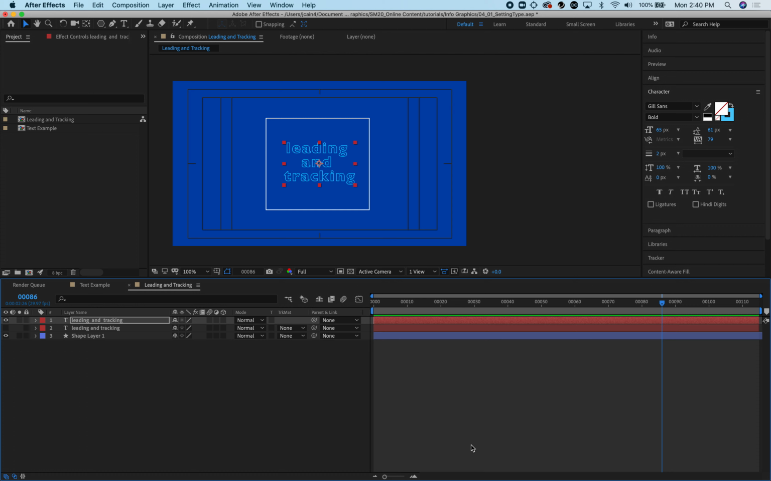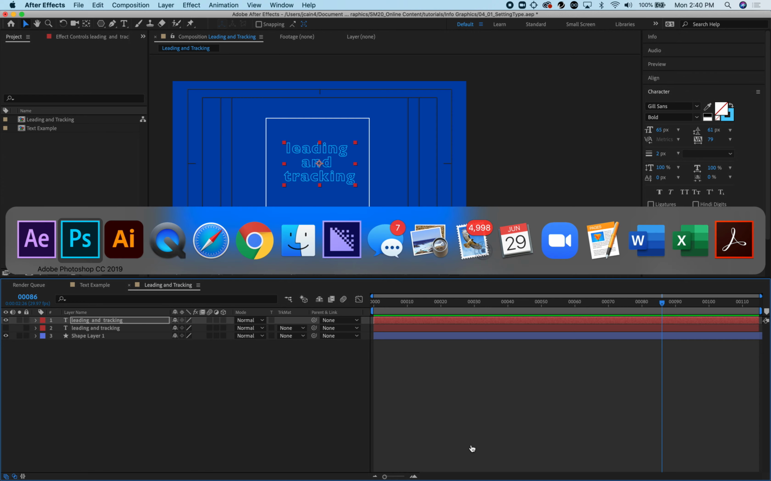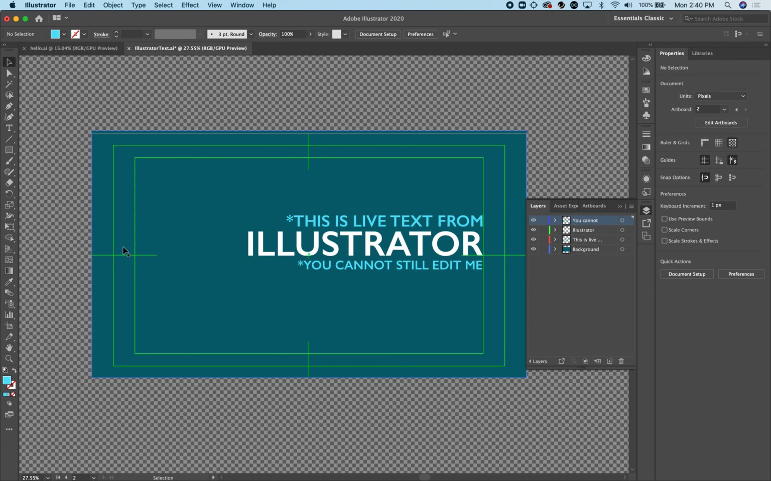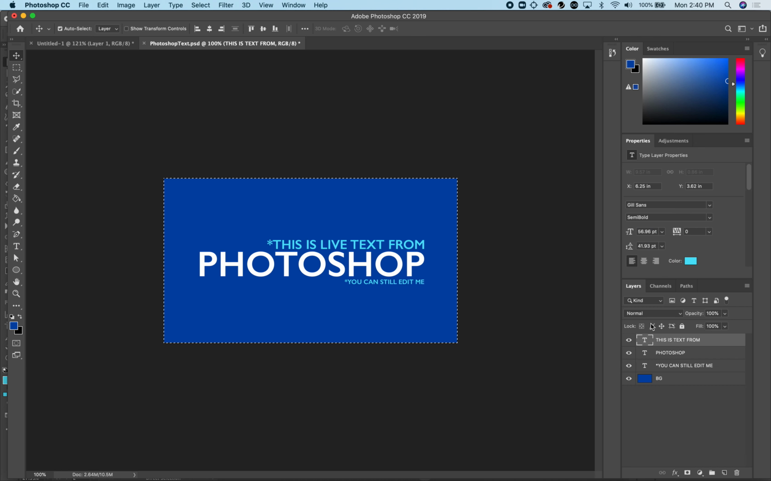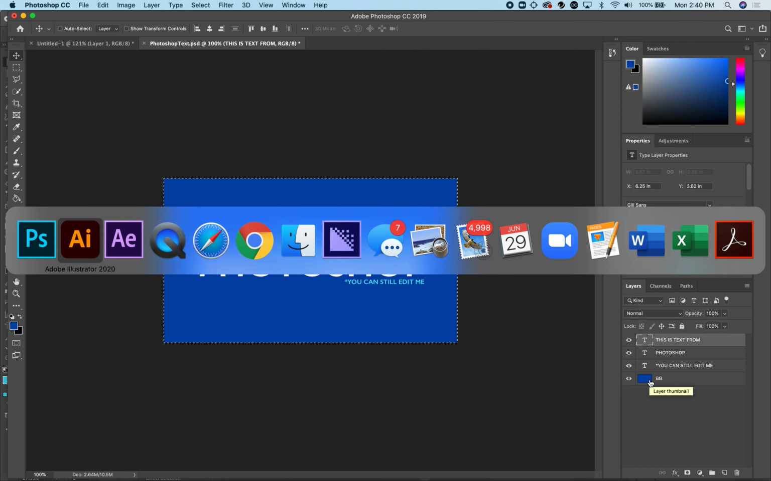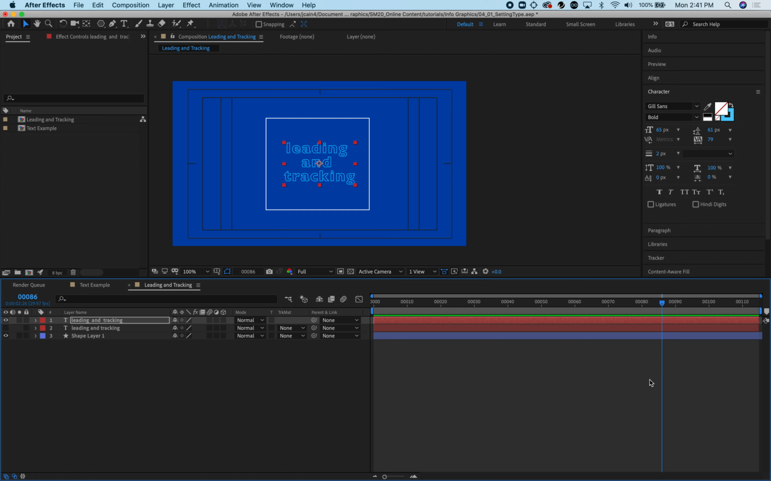Okay, let's get started. So I have made some simple layouts in Photoshop and Illustrator. Here are basically 3 text layouts separated by layer and a background in Illustrator. In Photoshop, I have, again, 3 text layers as their own layers and a background. So let's import these and see how they behave in After Effects.